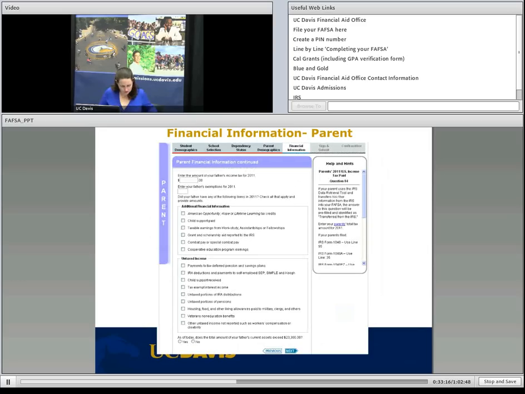Okay, so we have the next section here, more financial information for parents for dependents, the amount of your, example here, the amount of your father's income tax for 2011 and any exemptions. So that would be numbers that you would pull from your tax returns. If the numbers are drastically different from the prior year, you can use your prior year tax returns to help fill out that information. And also there's two sections that I'm just going to go over right here, the additional financial information section and untaxed income. So I'm just going to go through each one, kind of give you a general description.